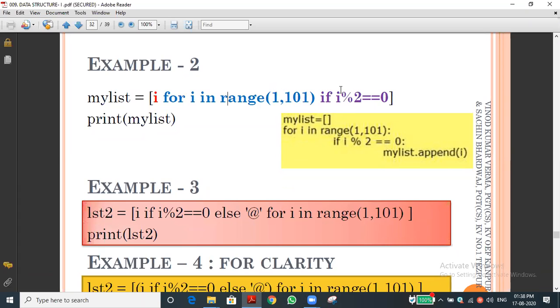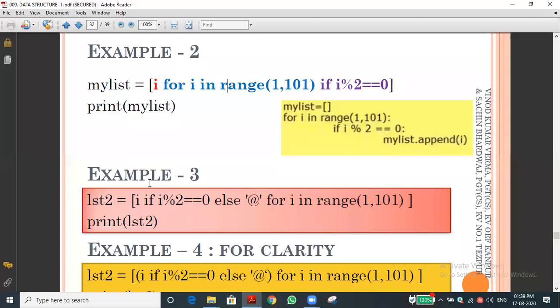Next, 1 modulo division by 2 equal to 0: the condition is false. False means it won't be added, so odd numbers are not added. Next, 2 modulo division by 2 equal to 0: the condition is true, which means 2 will be appended to my list, the i value. Likewise 2, 4, 6, the even numbers it will store. Next you can see example 3.